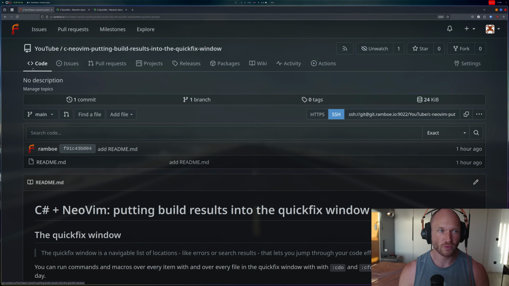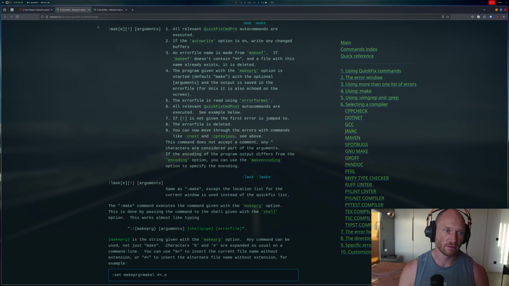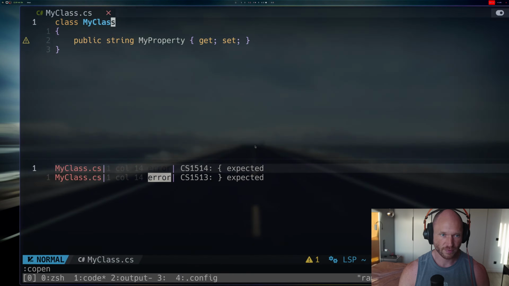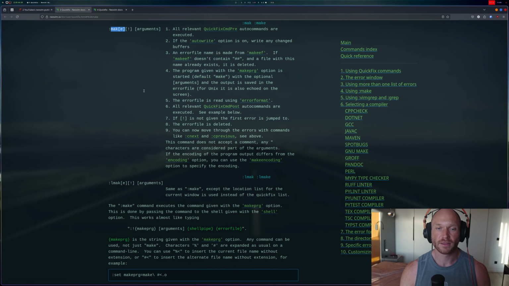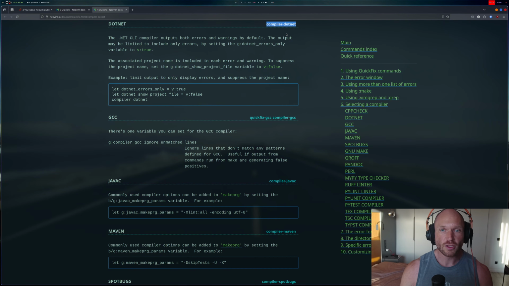To answer this question, we go to the official NeoVim documentation and see that there's a make command. And the make command makes stuff, right? And puts it into an extra buffer and also puts it into the quickfix window. This is what all this stuff says. Exactly what we want. Now the question is how to get the .NET compiler output through the make command into the quickfix window.